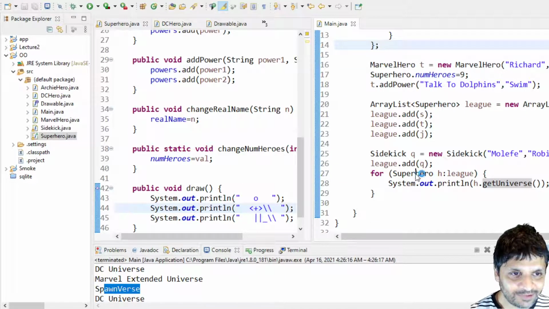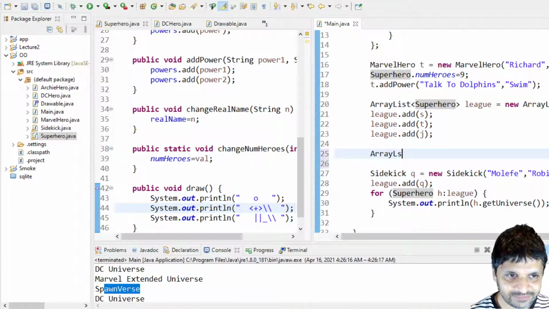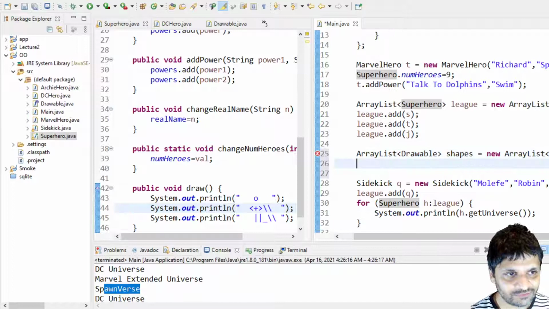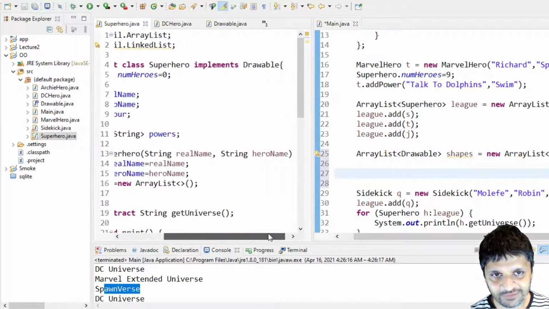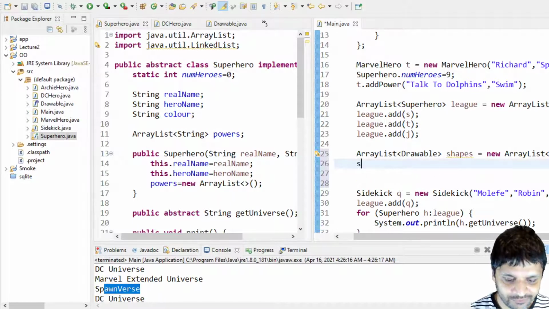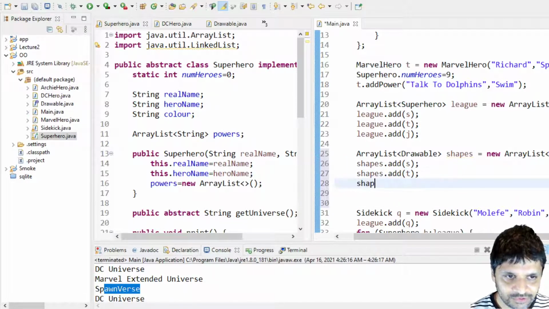So now what I want to do is have a collection of drawables. Let's say I have an ArrayList of Drawable, shapes equals new ArrayList of Drawable. Now that ArrayList can store anything that is a Drawable. At the moment, Superhero implements the Drawable interface, so any superhero is drawable. So I could say shapes.add s, shapes.add t, shapes.add j.